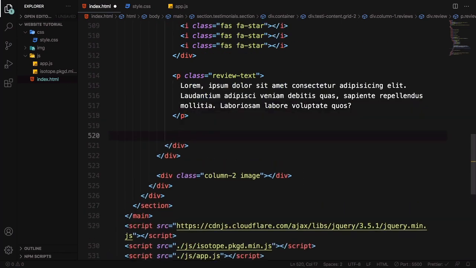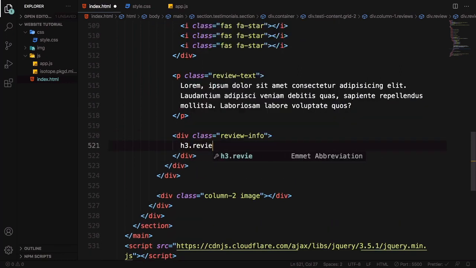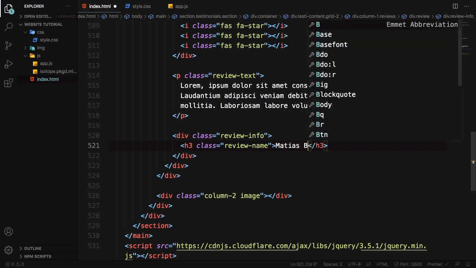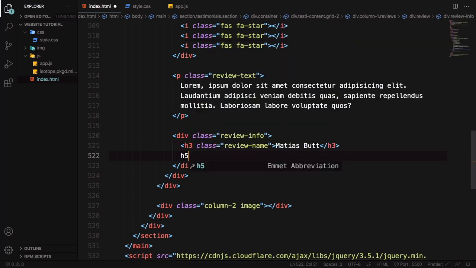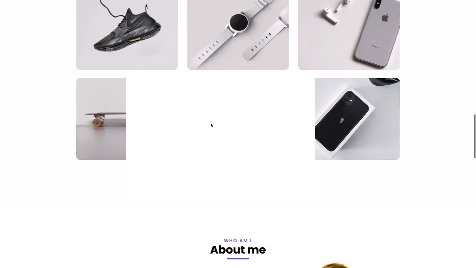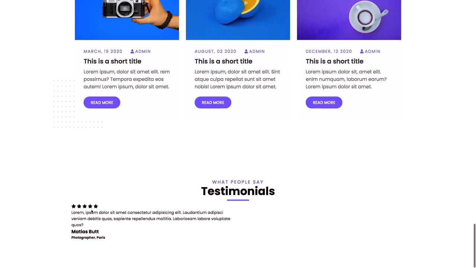Underneath that, we're gonna have another div with the class of review info. Then in here, we're gonna first add an h3 tag with the class of review name. So let's say here matches batch. And below that, we're gonna add an h5 tag with class of review job. And here, we're just gonna have a random job and a random city. Hit save. Let's scroll down here. And there is the review div.